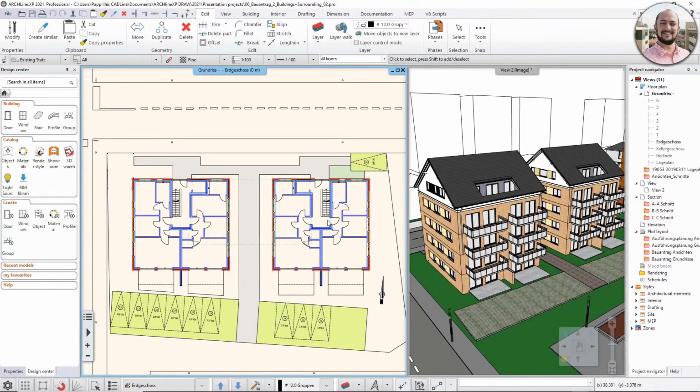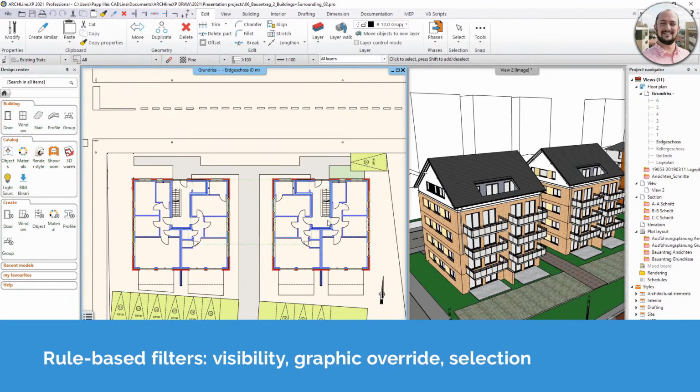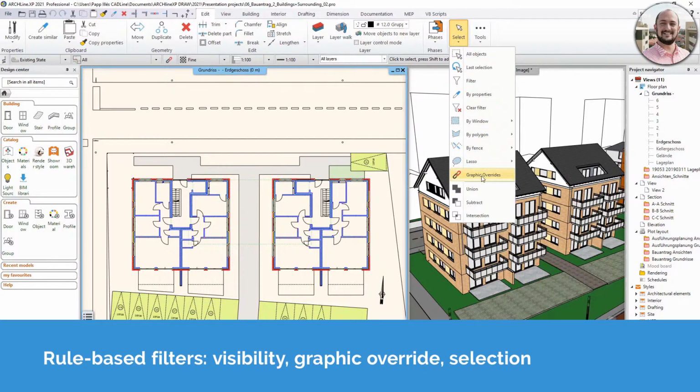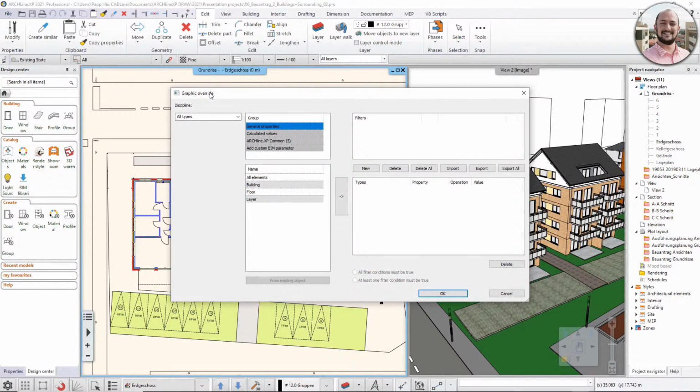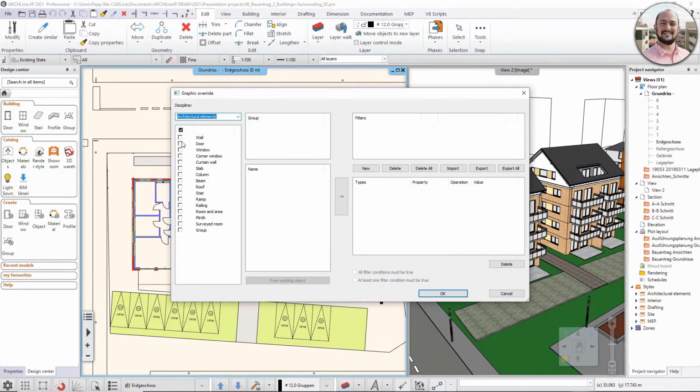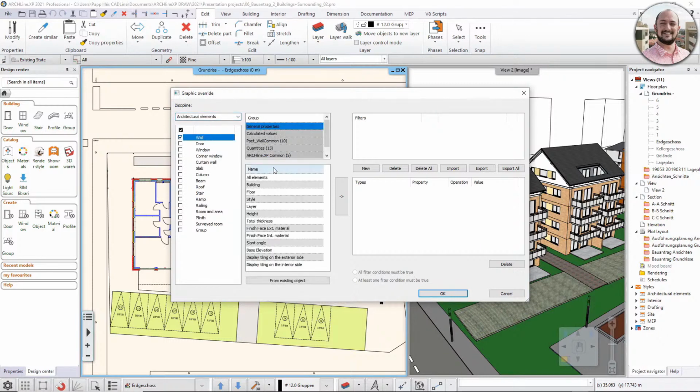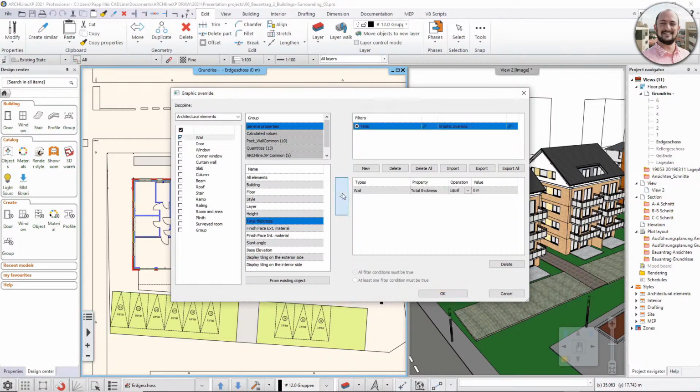Filters can be used in a very wide range of specific situations. For example, in this specific case, I would like to graphically override walls that are at least matching a certain total wall thickness. So what I'm going to do, I'm opening up the edit, and I click on select, and here I can find graphic overrides. When I'm clicking here, the graphic override filter dialog comes up, and then I can select all the architectural items, and from that list I will enable walls, and I will look for the total thickness, and I'm adding this to the filter list.